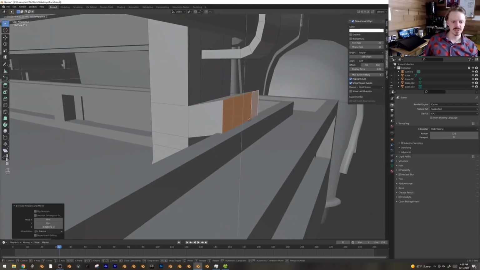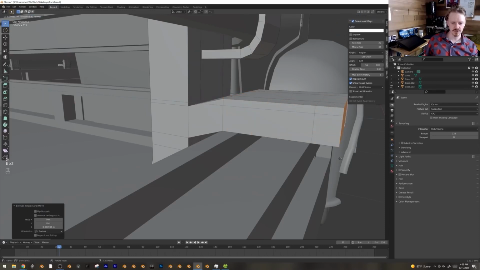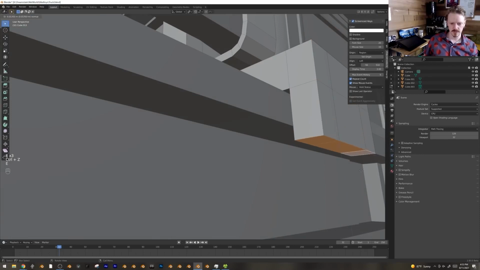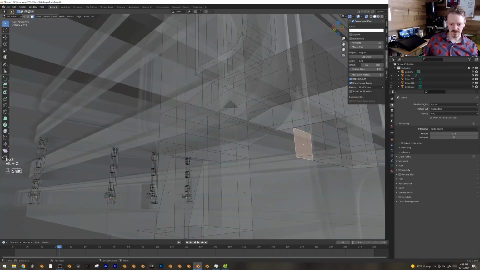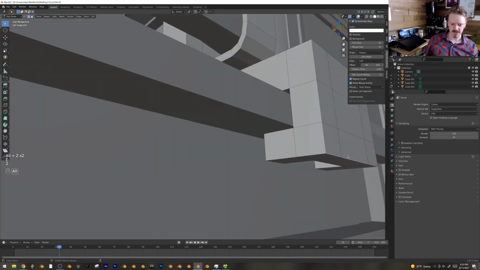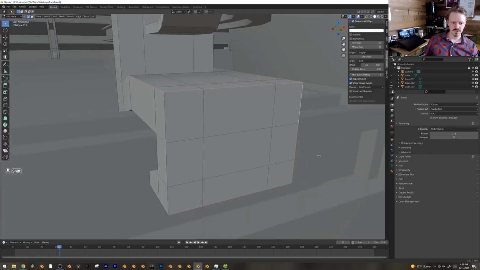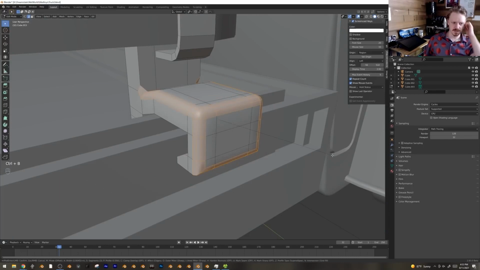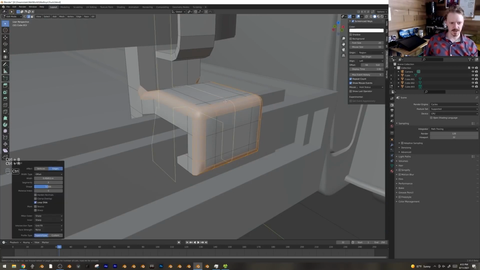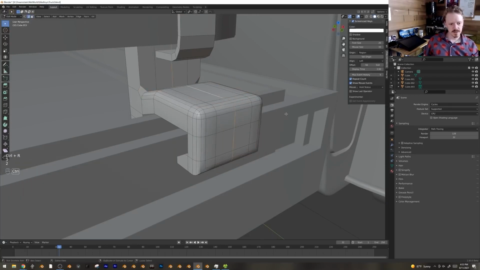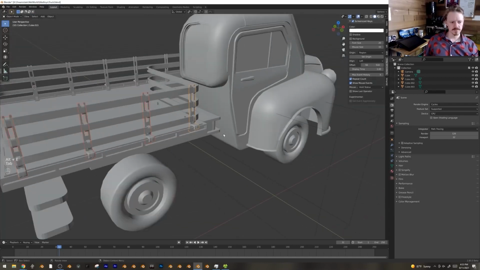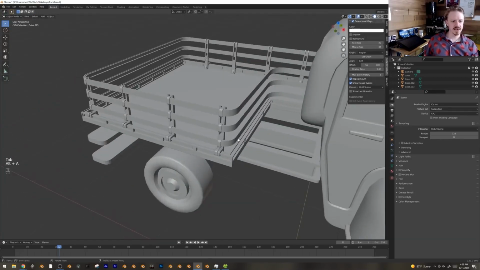So let's have it fit into this little groove right here. We'll just have the two edges kind of hook under like that. And then, of course, you know what we're gonna do. We're gonna bevel all of it. Yeah, there we go. All right.